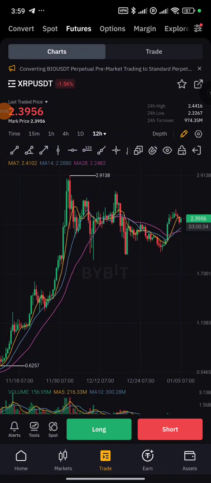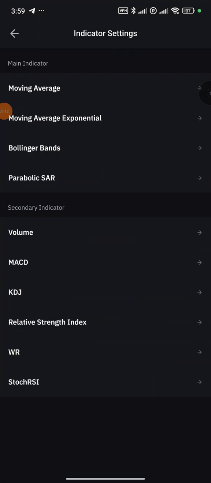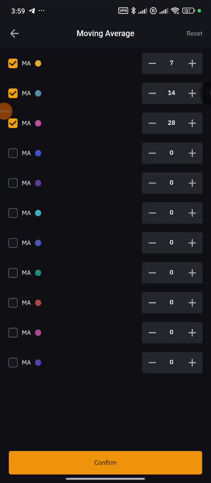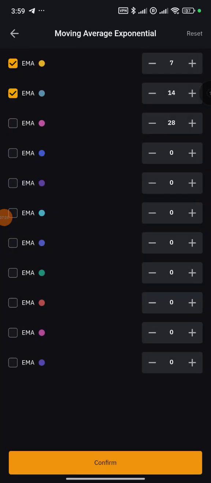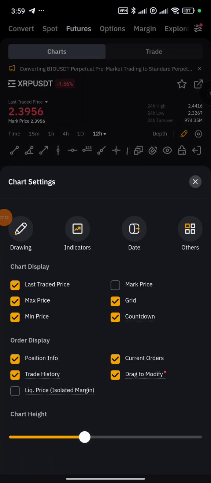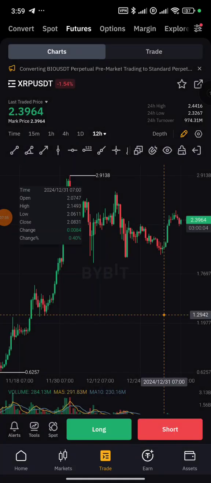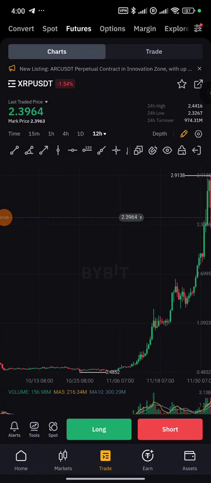So I will try to remove some settings. Let's go to settings. I don't want to see the moving average indicators, the main indicators. I don't want to see anything on it. Confirm. I don't want to see anything on my chart. I want it empty. Okay, good. So let's go back. Yeah, perfect. We have an empty chart right now.